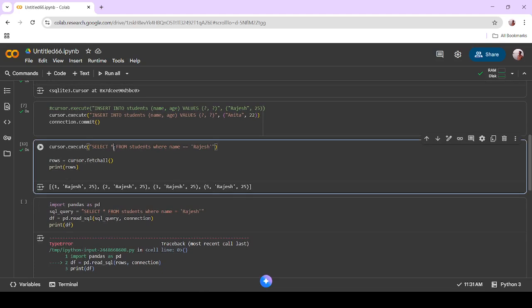Like I want to find the average age, so average age, and only for Rajesh, the average age of the name Rajesh. You can easily write every SQL query that you do in SQL Server or MySQL. It's the same. You just have to write cursor dot execute every time, and you can do this.